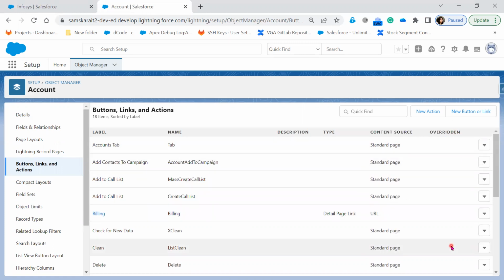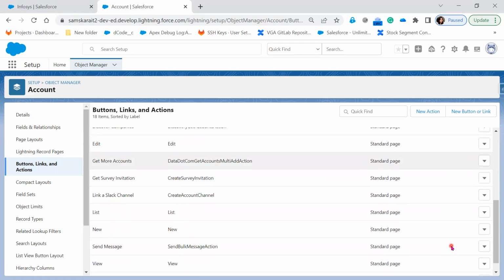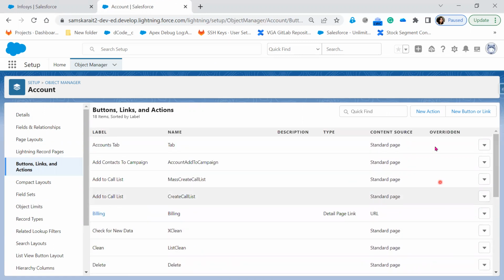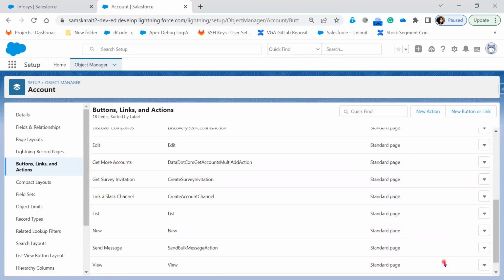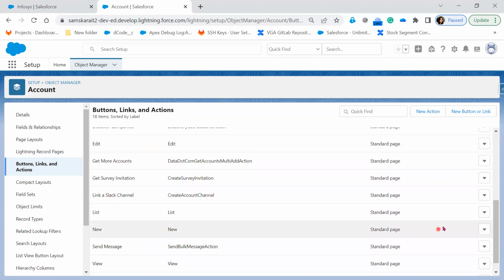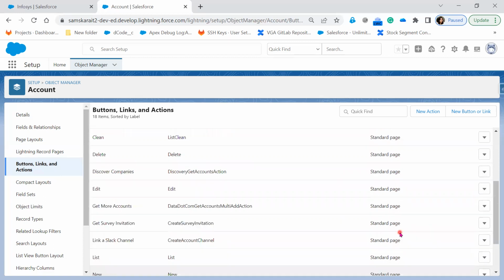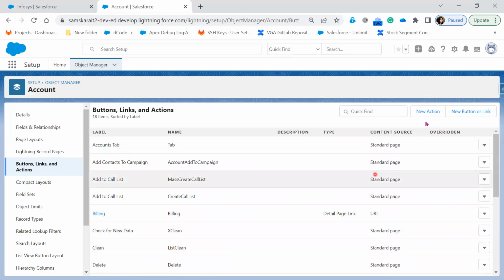Overridden: in case you are overriding, for example, I have a new button here and I'm overriding this new button with a lightning component. At that time it will show that the new button is overridden by the custom component. That means when you click on the new button, the standard pages won't work. We will see with the example, don't worry.